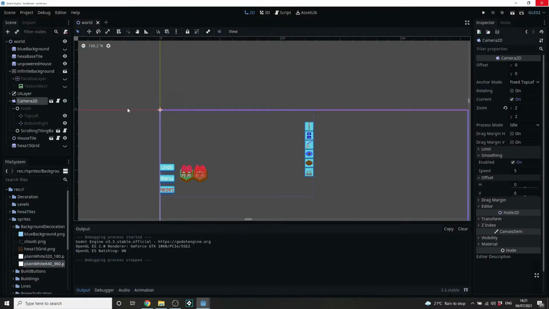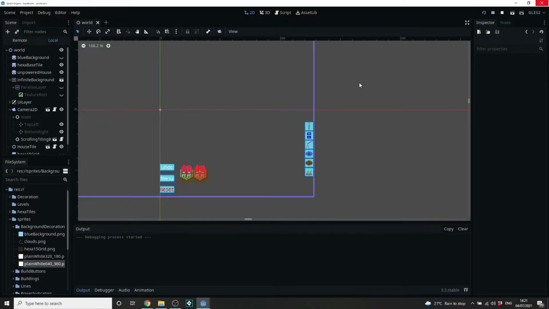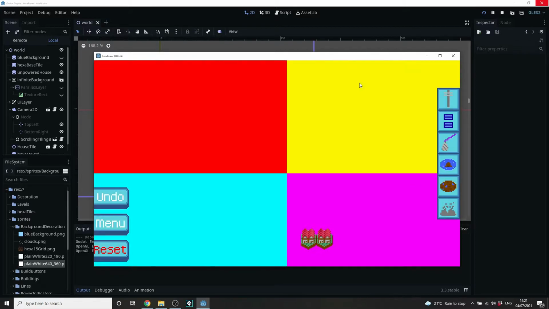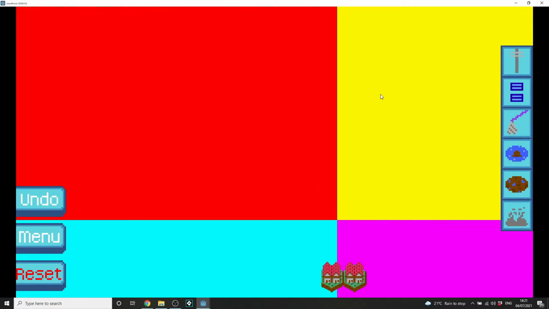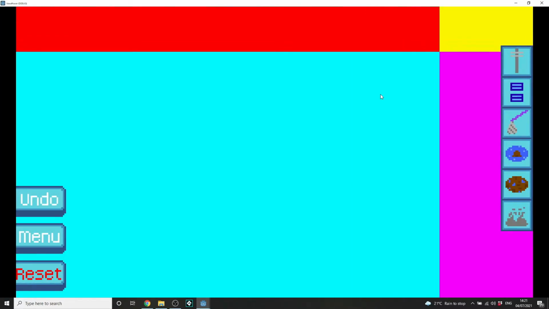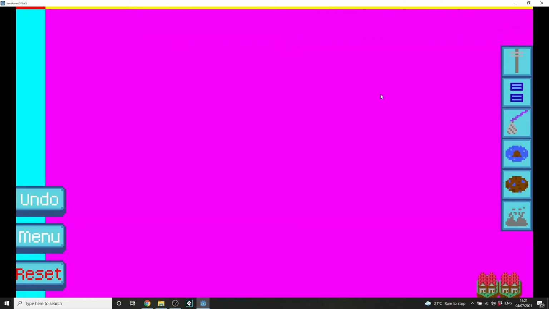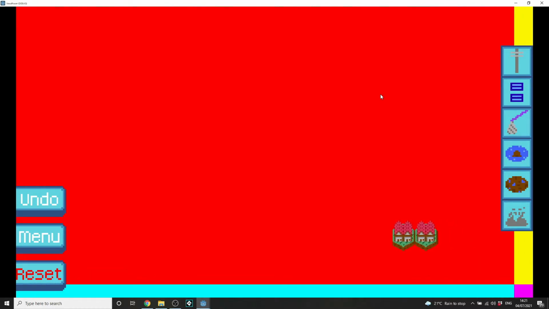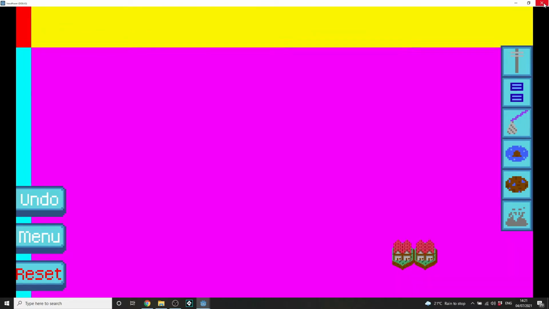And we can also go one step further and also change this to a center camera, should we be so inclined. And then, all of a sudden, it still works. And we have a scrolling tiling background that reacts to whatever we want.